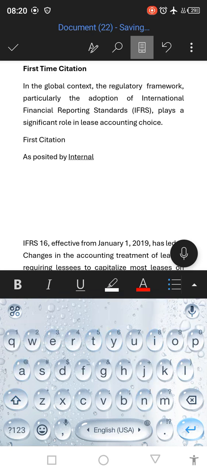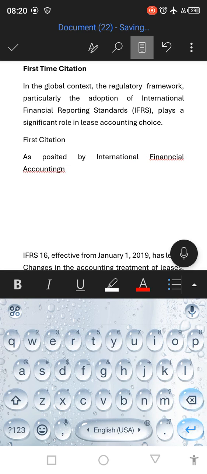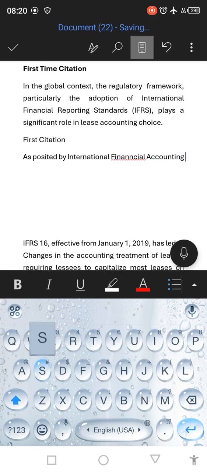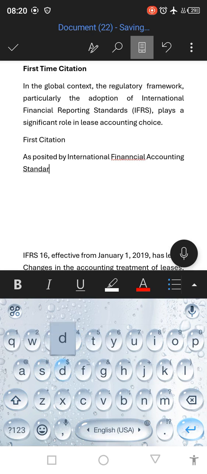International Financial Accounting Standard Board.